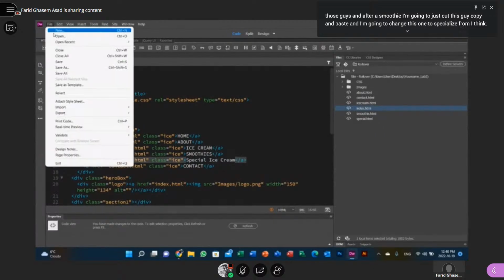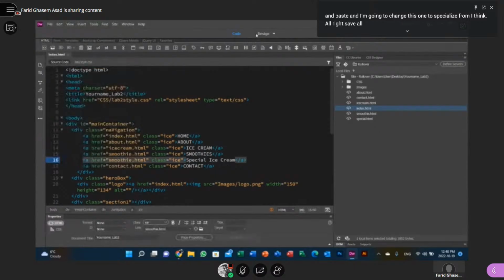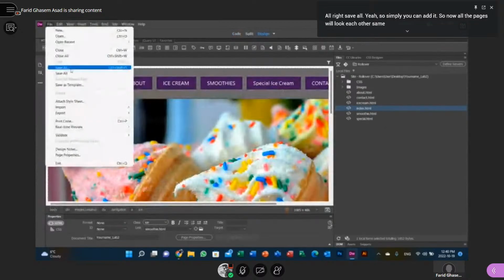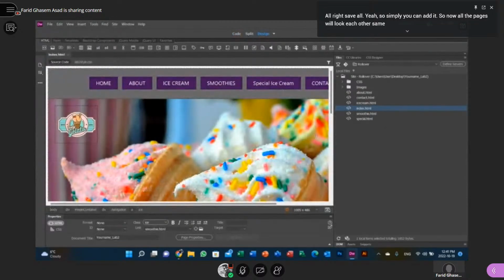Right, save all. Yeah, so simply you can add it. So now all the pages will look like each other. Save all. Then I'm going to double click on all other pages I have.